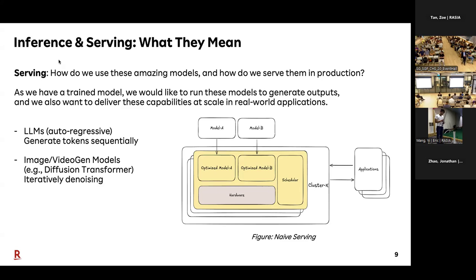So this is a naive serving diagram, in which we might have different optimized models, and we might have a scheduler to dispatch your requests and schedule the inference. And we have the hardware considerations. We have a cluster. You might have clusters of resources in different places. So these are all the considerations we have when we serve real world applications.